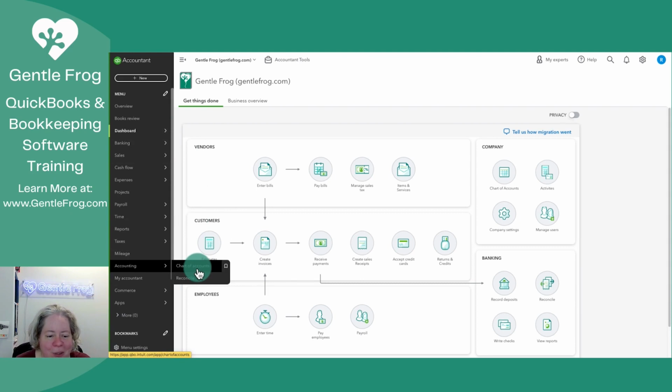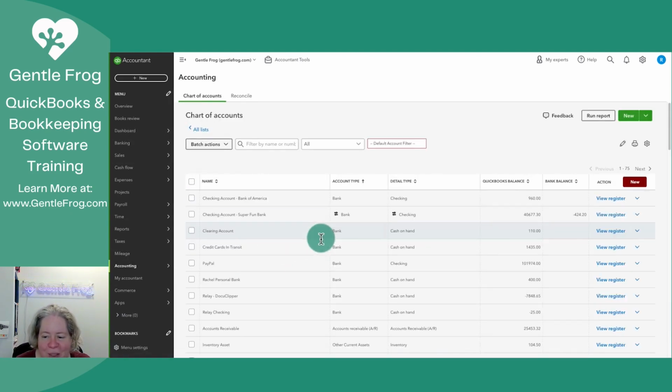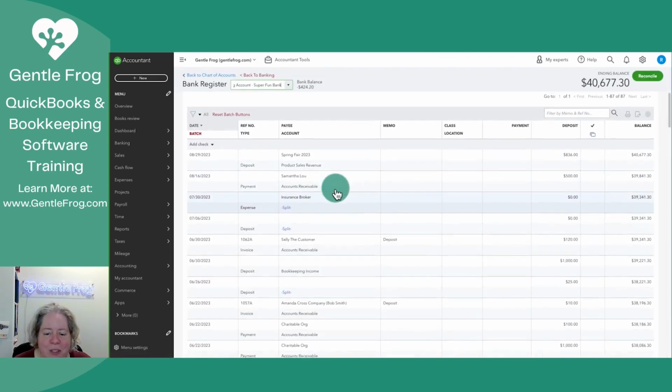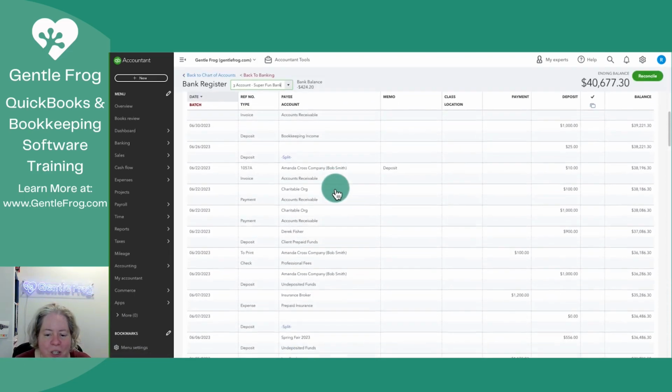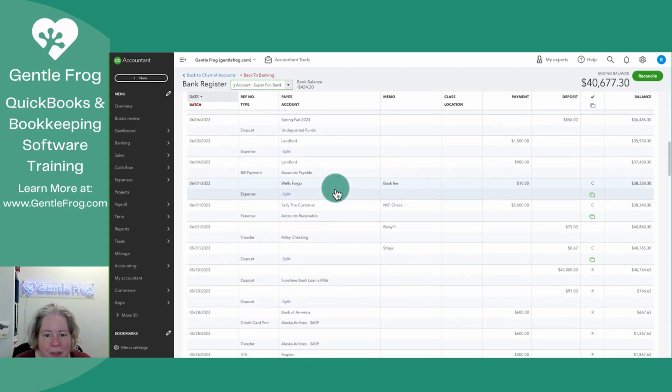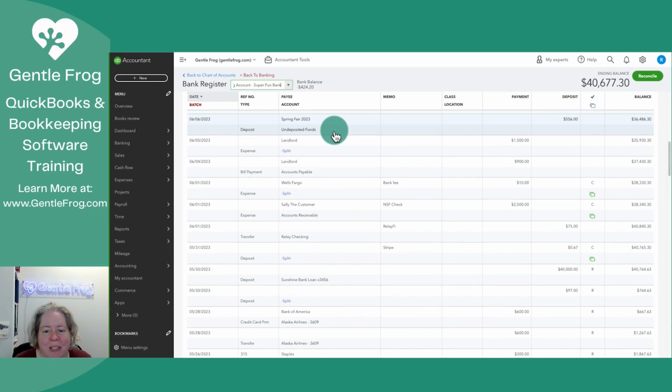I'm going to go to the bank register by just going to my chart of accounts. I'm going to click on View Register to the right of the checking account, and I'm just going to scroll until I find a situation where undeposited funds appears on my screen. So let me just scoot it. At the top of my screen, I see in June, there is a deposit. The customer is Spring Fair, and it says undeposited funds, and the dollar amount to the right is $556.